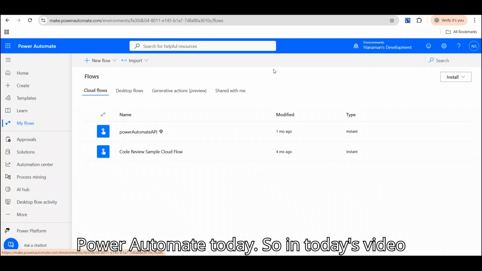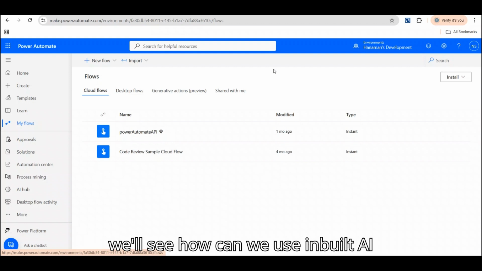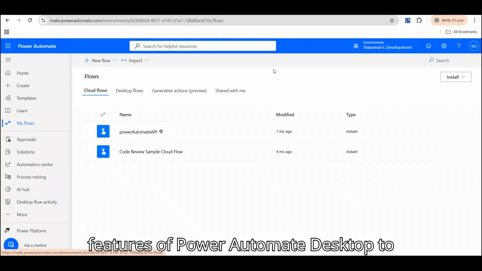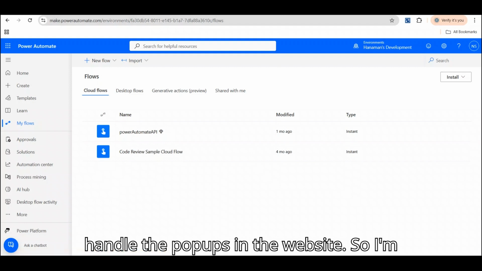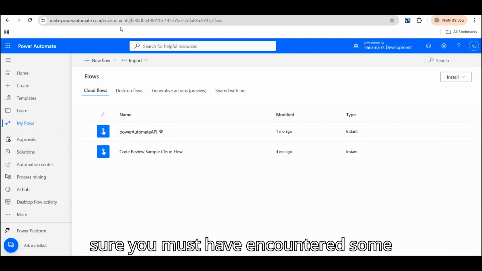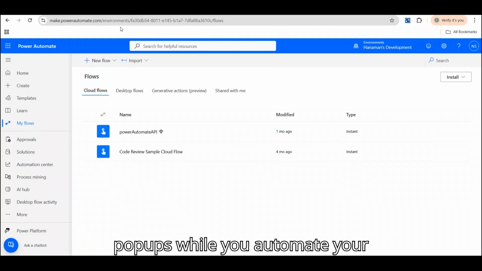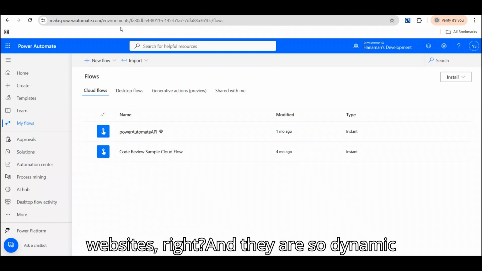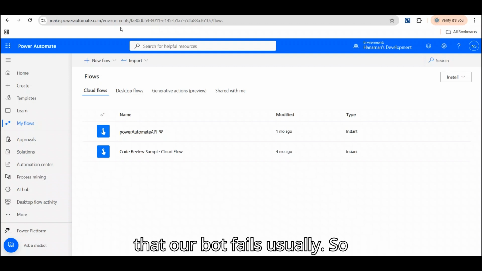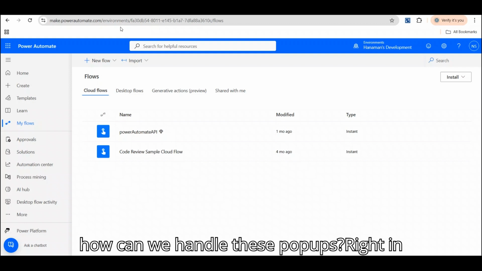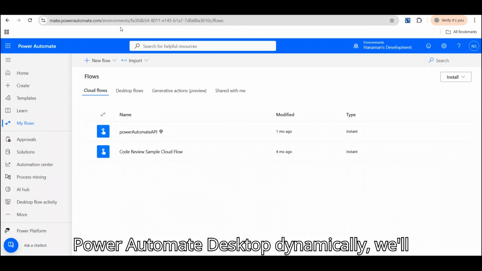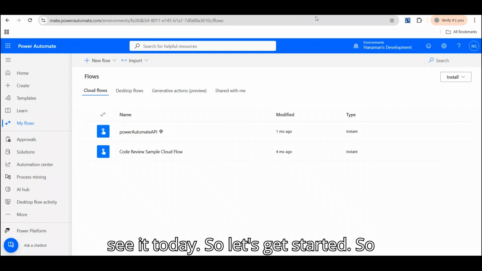So in today's video, we'll see how we can use the inbuilt AI features of Power Automate Desktop to handle pop-ups in websites. I'm sure you must have encountered some unknown, dynamic, or advertisement pop-ups while you automate websites, right? And they are so dynamic that our bot usually fails. So how can we handle these pop-ups dynamically in Power Automate Desktop? We'll see it today. So let's get started.